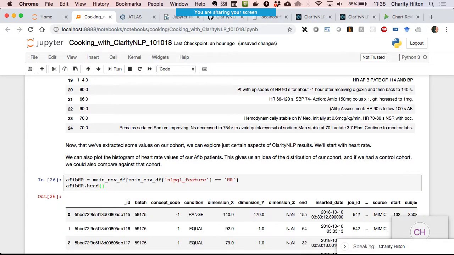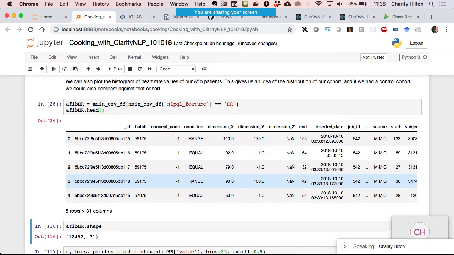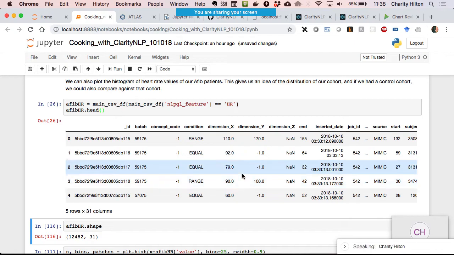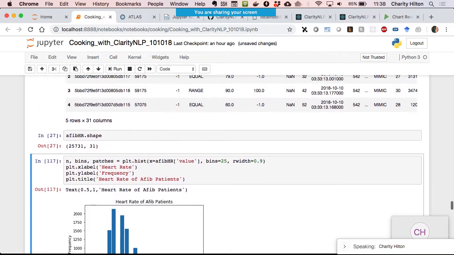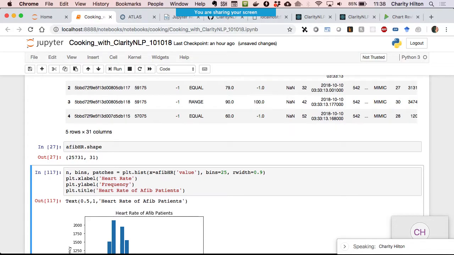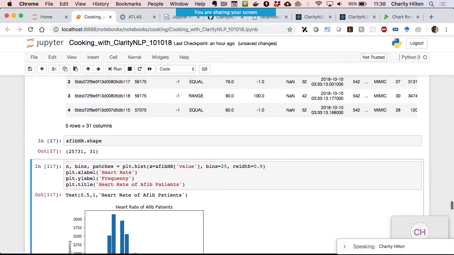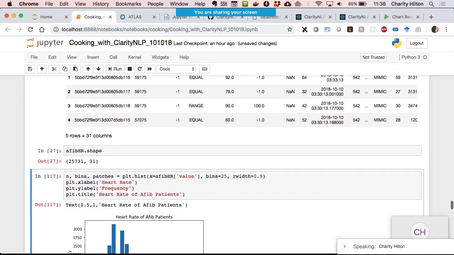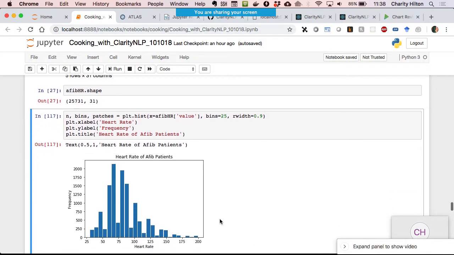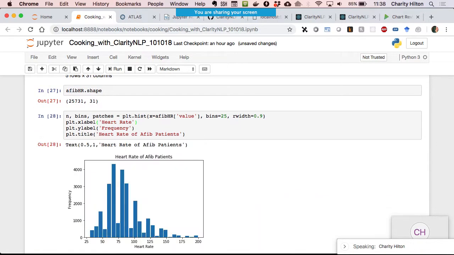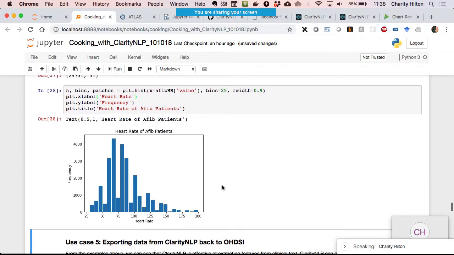So in this case, I just wanted to pull out patients with AFib, AFib patients, and pull out the heart rates. Let's see how big that is. From our 25,000 and some, it looks like they're all heart rates. So maybe my job just went kaput after the heart rate one. Anyway, they're all heart rate. So now let's look at those. Let's look at the distribution. I just did a simple histogram based on frequency and heart rate.